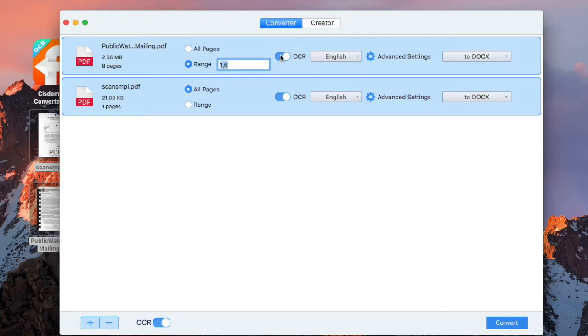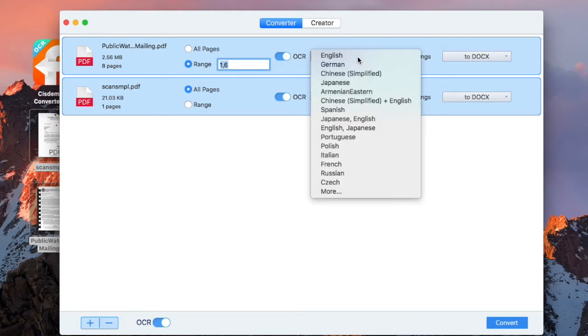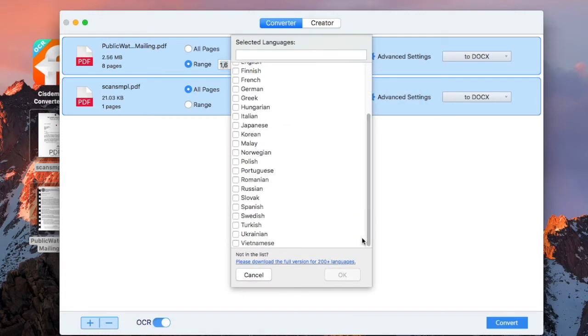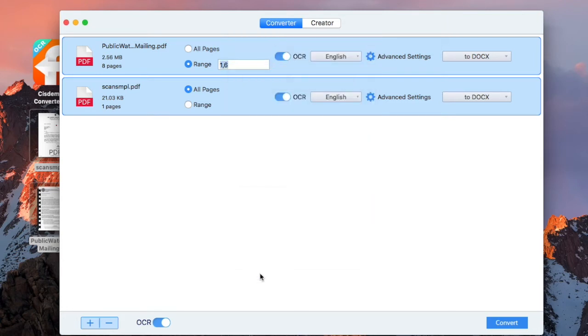Make sure the OCR function is turned on. The default OCR recognition language is English. If needed, you can select a language or a combination of languages. The full version supports more than 200 languages.